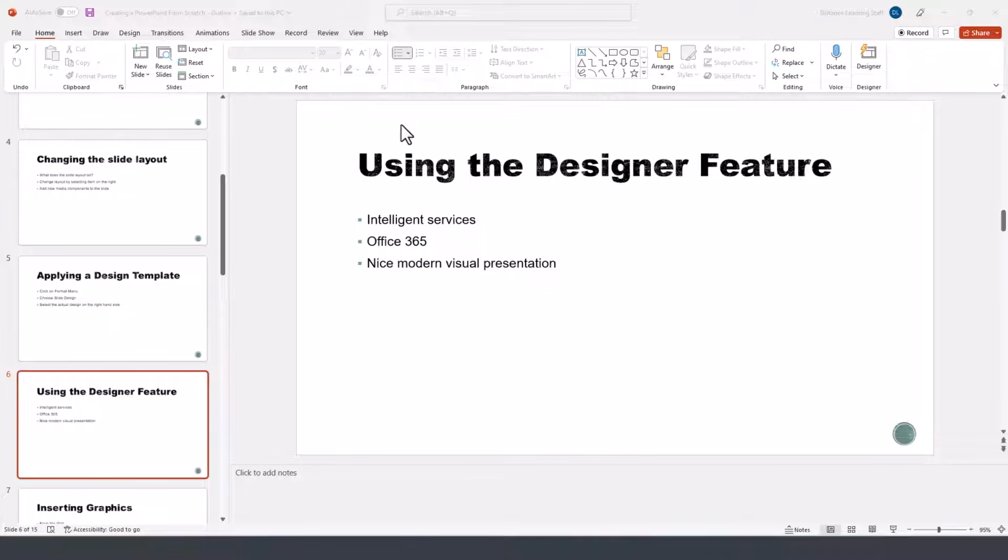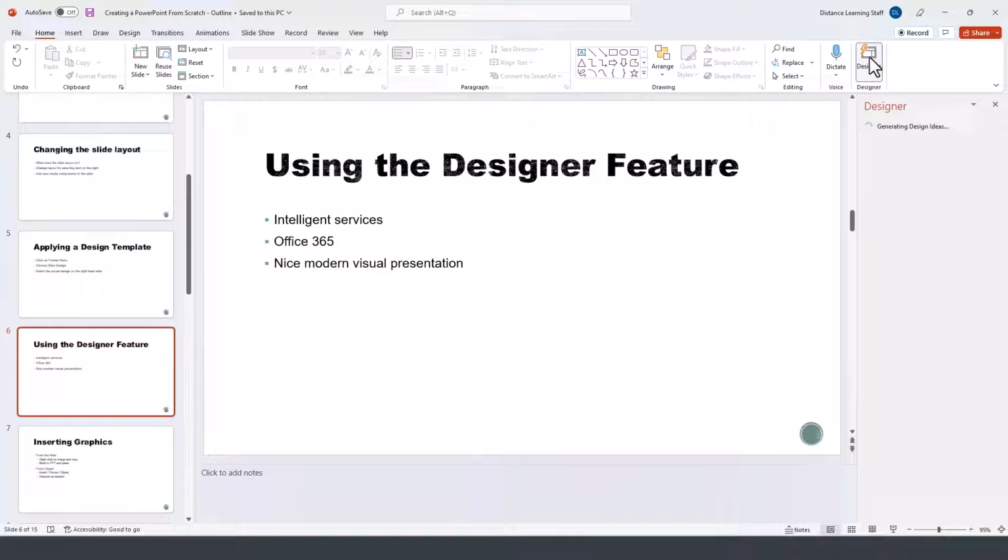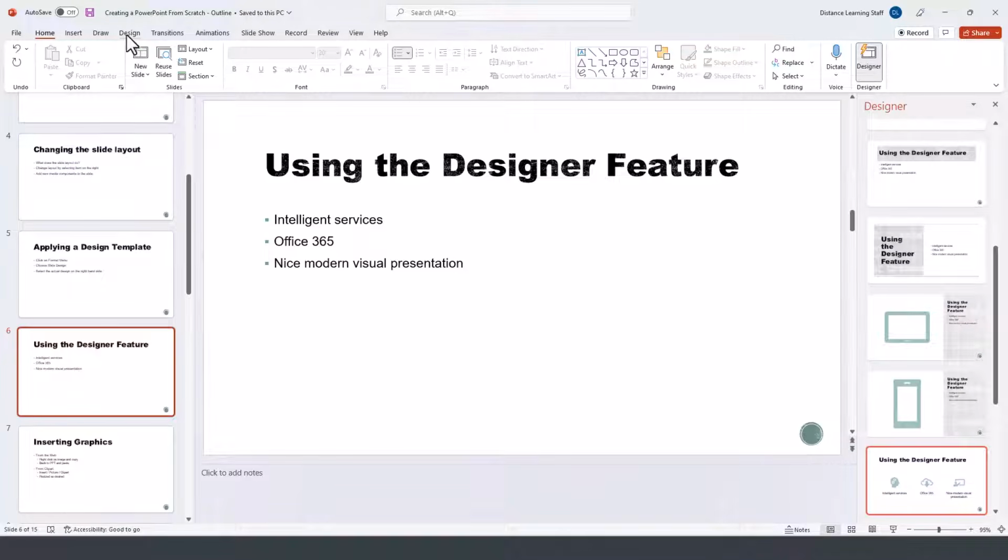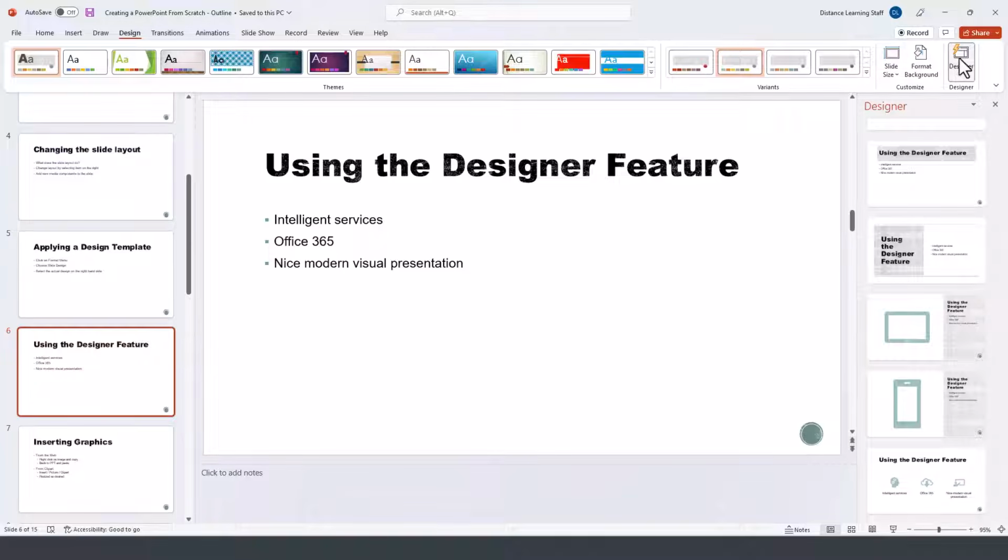In this segment of the tutorial for PowerPoint 2021 for Office 365 or Microsoft 365, I'll demonstrate how to use the Designer feature in PowerPoint. The Designer feature used to also be referred to as Design Ideas, and it recently changed in PowerPoint 2021 to be labeled as Designer. This feature is here on the right hand side on the Home tab, called Designer, or if you go to the Design tab, it will show up as the last icon on the right hand side as well.